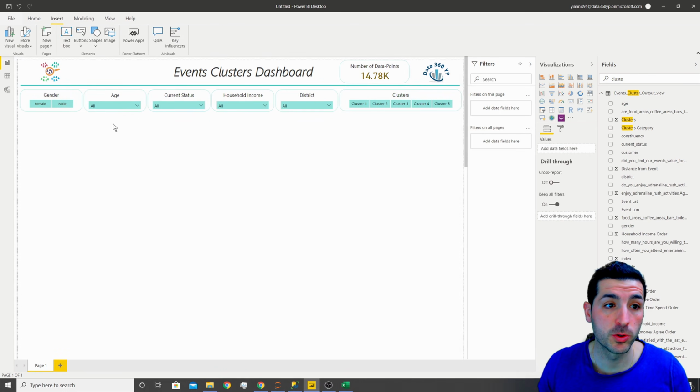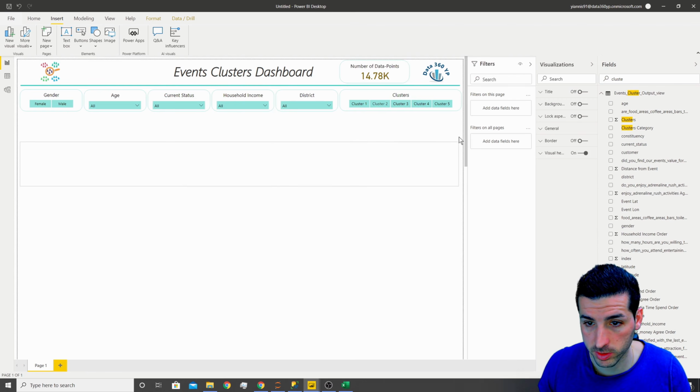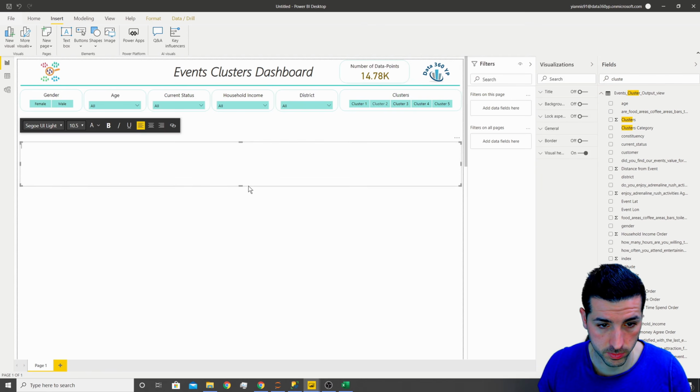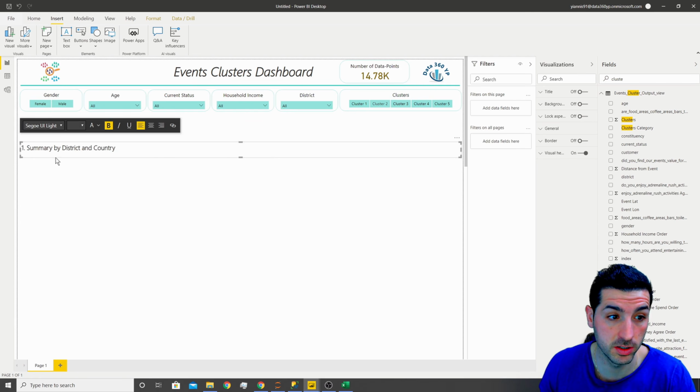Right, so now we want to create our first section. So we go into insert, we add a new text box, and we make it take all the space. Then we make it a bit smaller. Inside, I'm going to paste the first section title, which is going to be the summary by district and country.